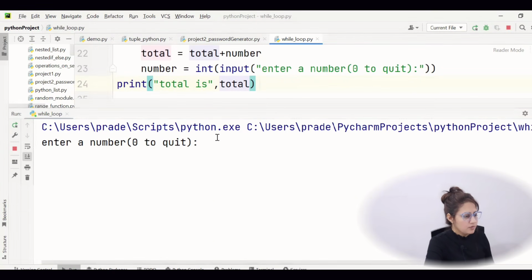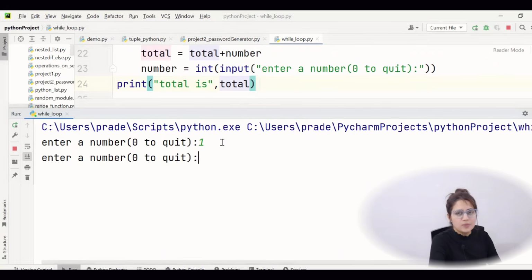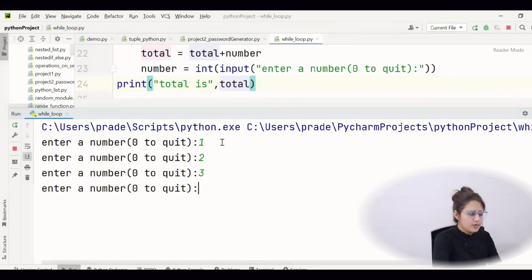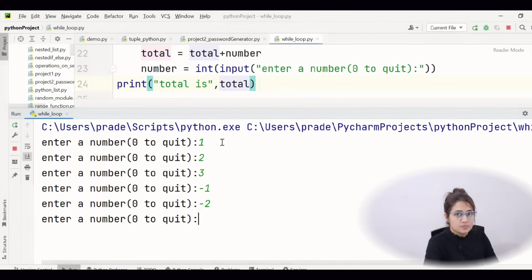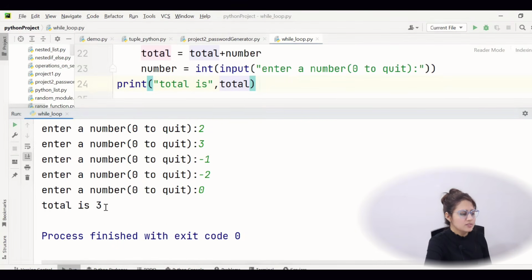Okay, I am entering 1, simple numbers, then 2, then 3, then I am entering -1, then -2, and now 0. So what should it print? Only 3. So the total is 3. Once you enter 0, it will quit.